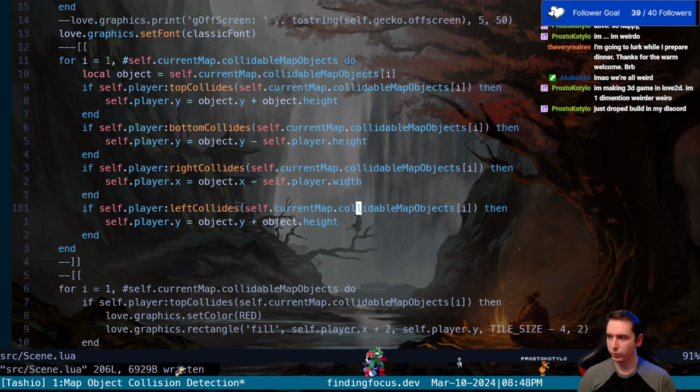I didn't know you could do 3D games in Love2d. I mean, like, I guess it depends on how you're kind of presenting it.